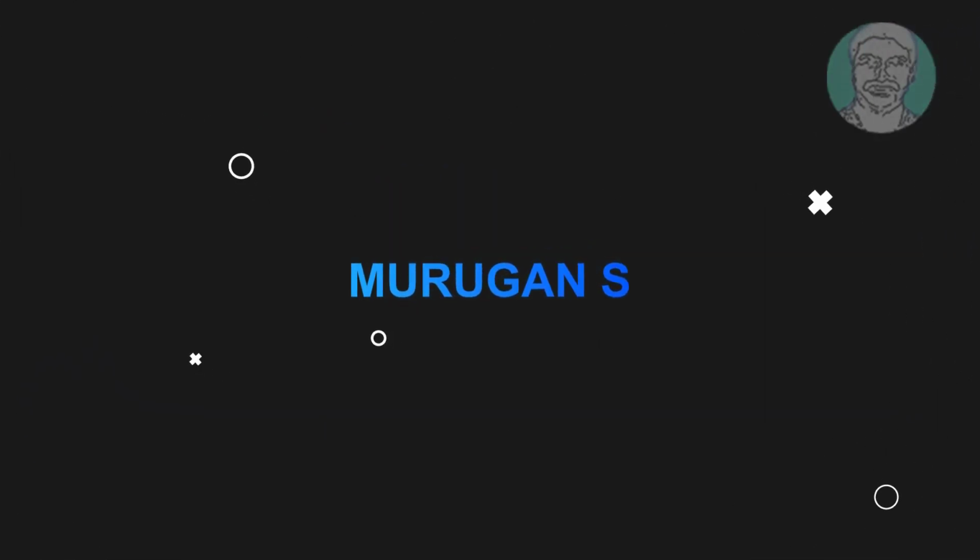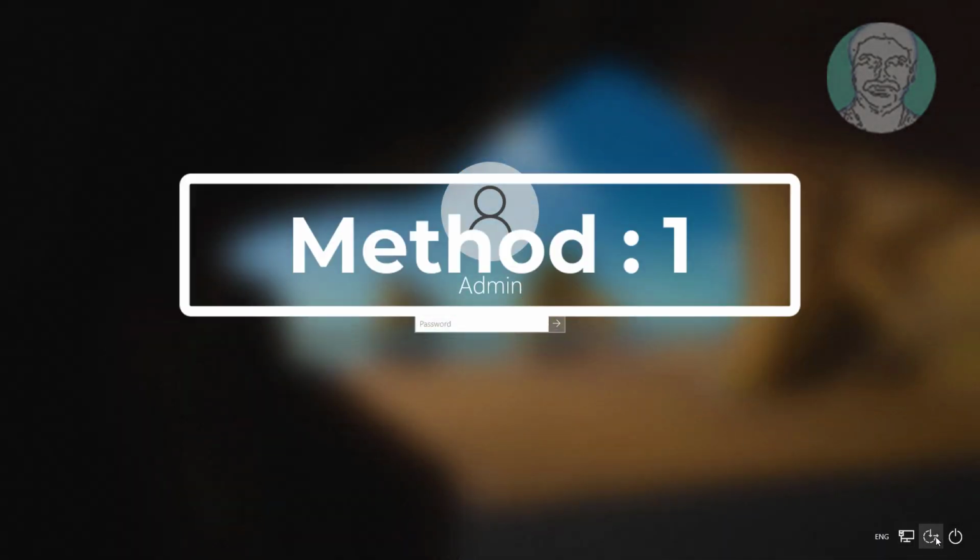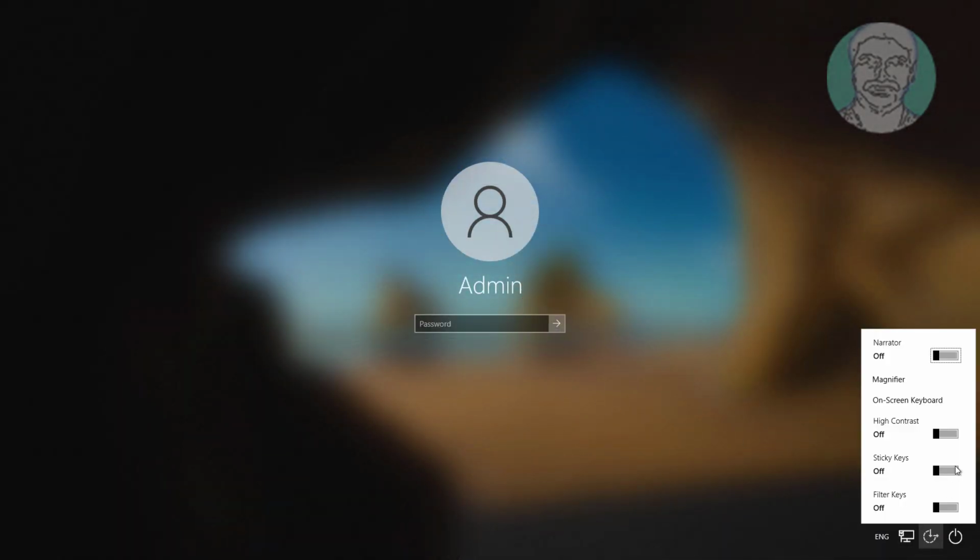This video tutorial describes how to fix some keys on a laptop keyboard not working in Windows 10, 11. First method is to use the on-screen keyboard to type the password.